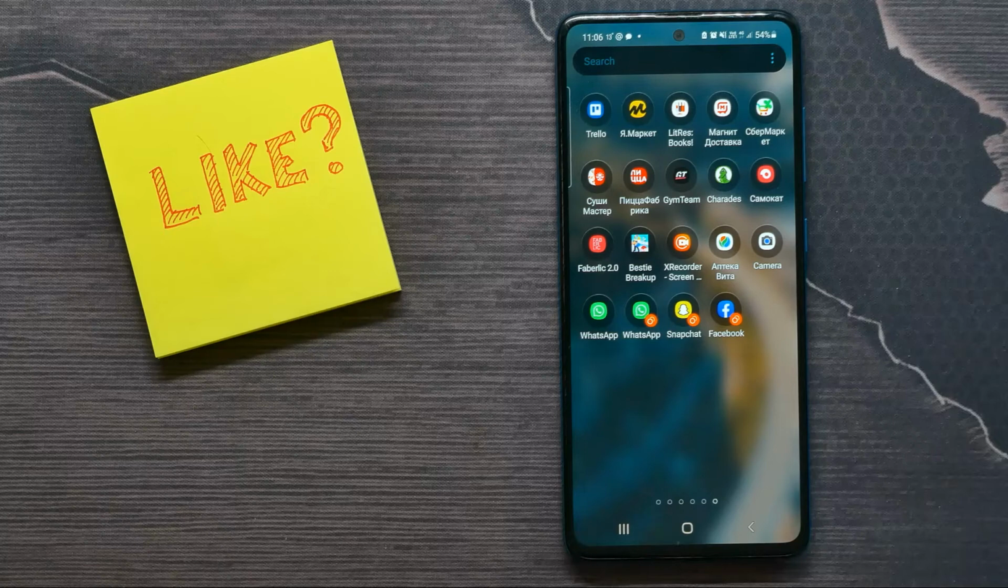Hello guys, welcome back. In this video I'm going to show you how to activate two Telegram accounts in one Android phone. That is quite simple and easy, so let's begin.